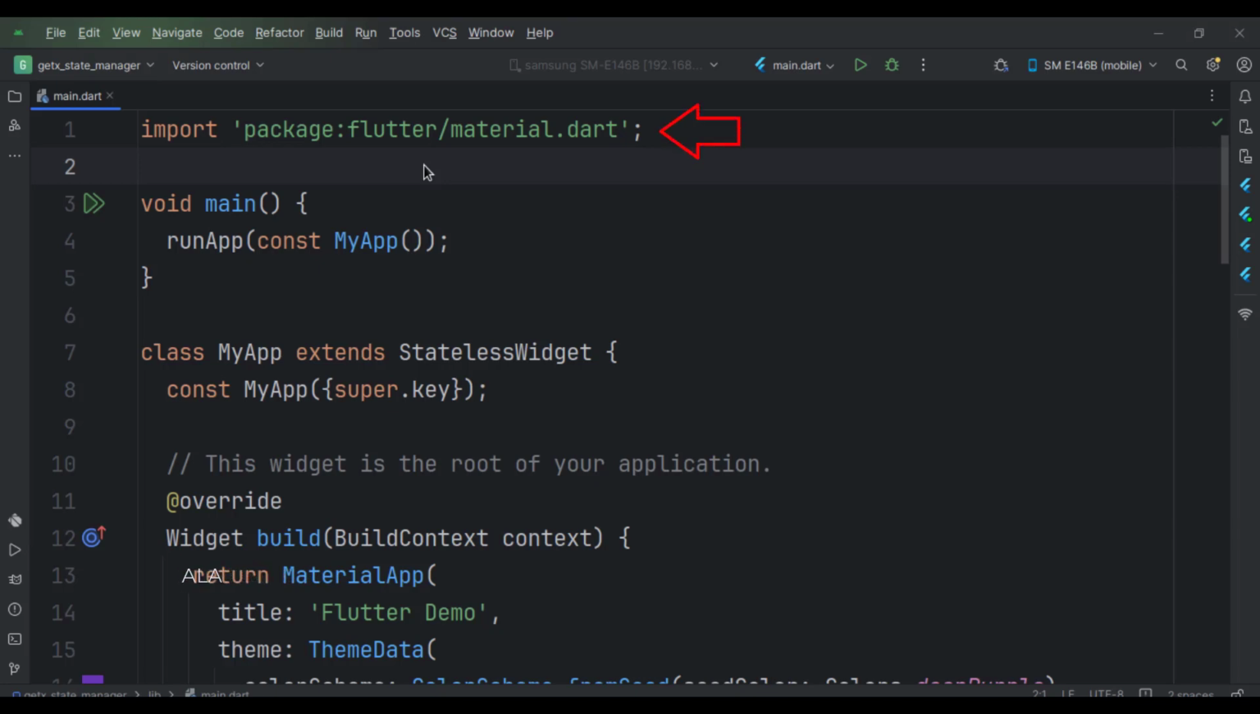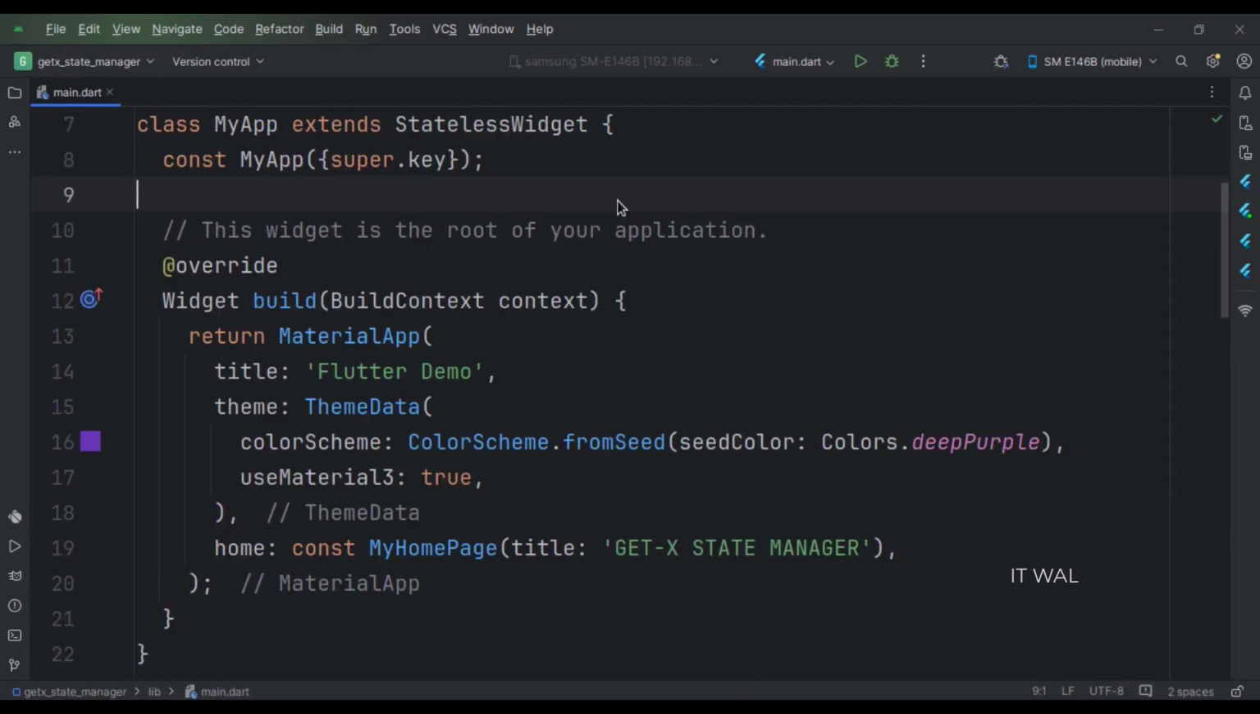We import this Dart package. Then, we create the stateless widget called myApp in the main function. This is the myApp stateless widget. We create a material app and apply a theme in the build function. The home attribute is set to a stateful widget called myHomePage.